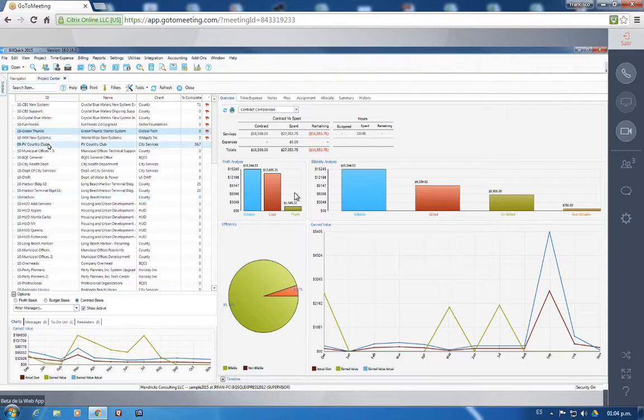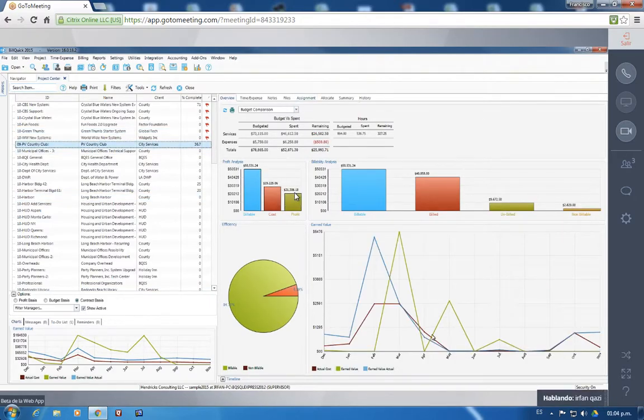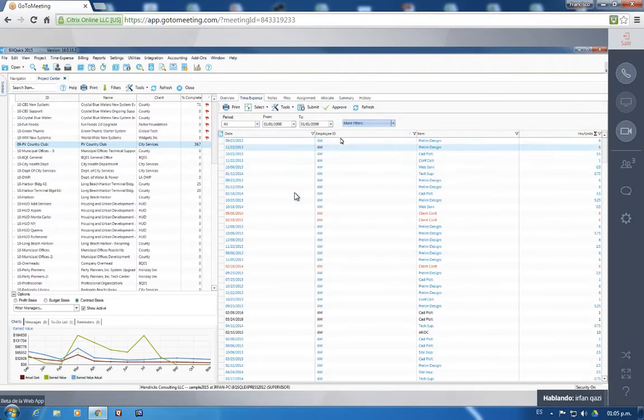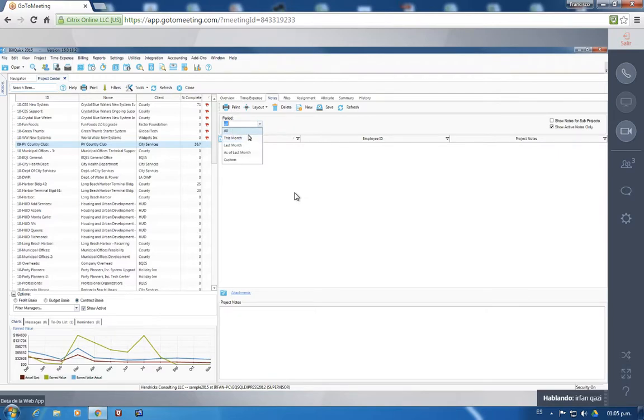And not only you can see the overall picture of the project, which is the overview of the project in terms of the charts and graphs. Anything your project manager needs to know about a project, he doesn't need to go to 10 different places. He can see time and expense entries, approve them from here, review them from here. You can see notes on the project. If any notes are on the project, you can see them in here.